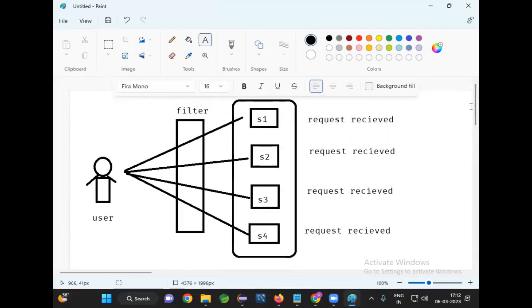Filter is used for pre-processing and post-processing of our request. Client request came. Client is trying to access first servlet. Before the request goes to first servlet, I want to modify the client request. That is called pre-processing of the request. Now, once my request is executed, it is sending some response to the client. Before sending response to the client, I want to modify that response. That is called post-processing of the request. Are you guys getting my point?